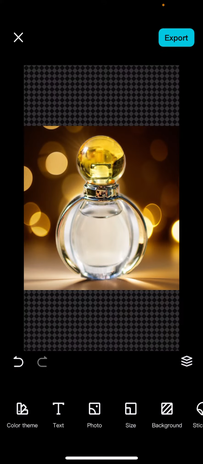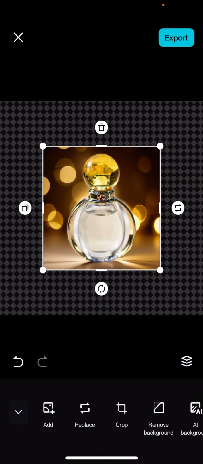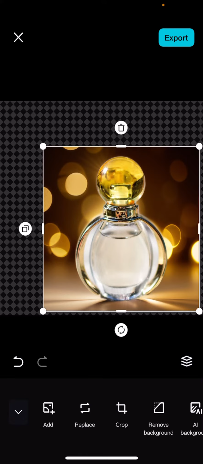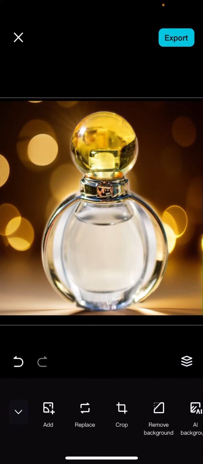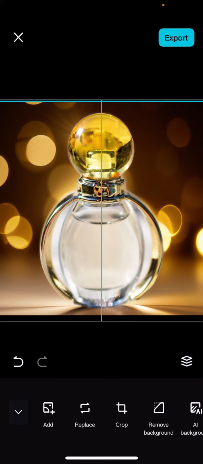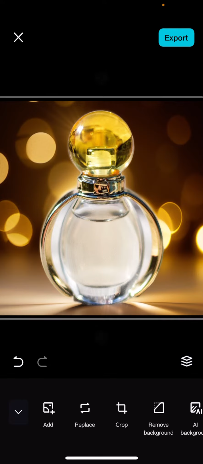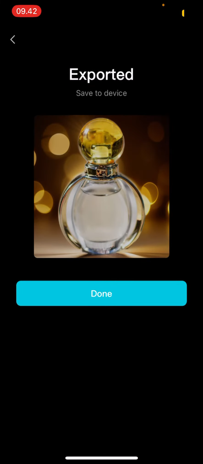Press the checkmark button, and I'm just going to size it to an Instagram post, and then here you can just resize it to fit the whole thing, like so. There you go. Then you're just going to select export and press done. It's going to be saved to your device as an image. That's it. It looks so good.